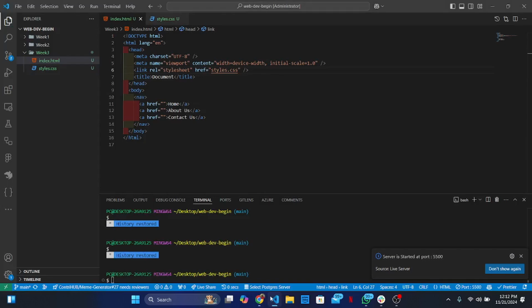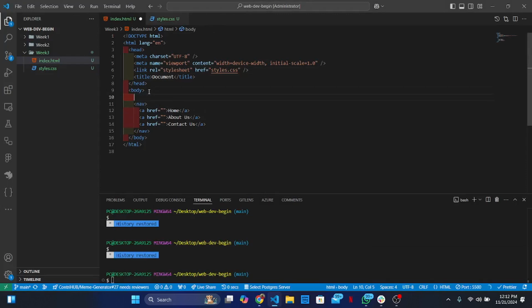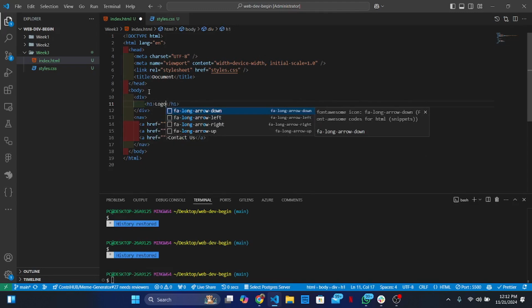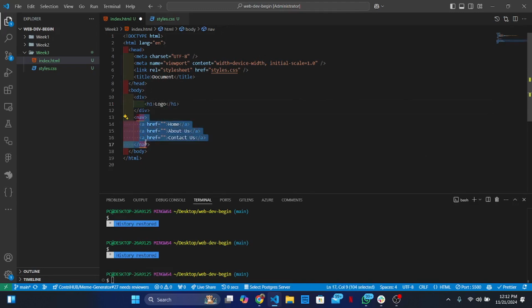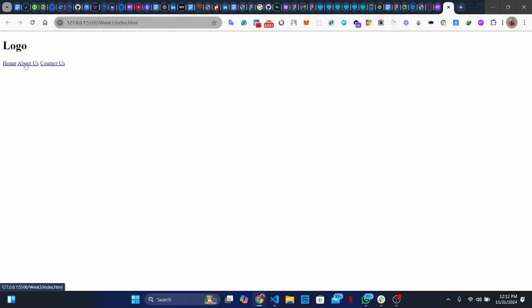By the way, let me have a div first of all. Then I'm going to have an H1 that represents the logo. Then I'm going to put this navbar inside. So let's check it. Exactly. Now you can see that the logo is on this line. The navbar is on this line.